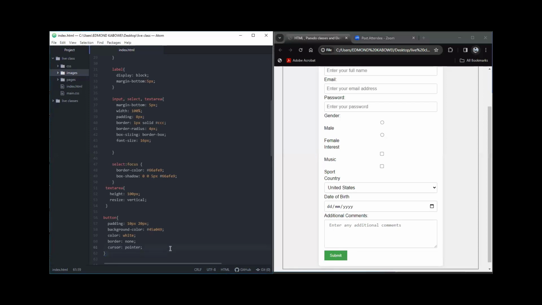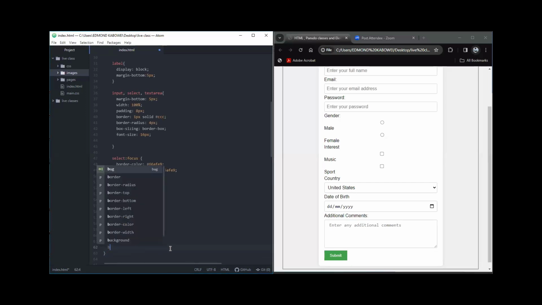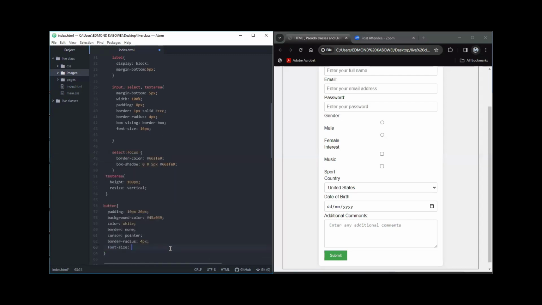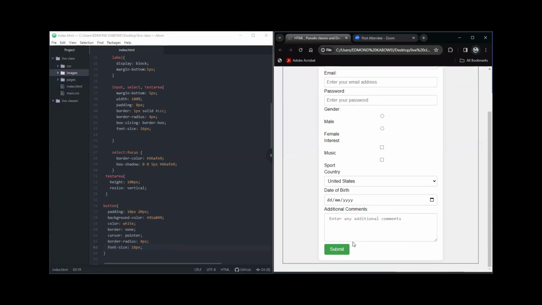All right. We can add more styles to this. Now, since we removed the borders, let's give it a border radius of 4 pixels. And I want the font size to be standard, just like we have for the rest of the font. So I want it to be 16 pixels, just like what applied to other things. So now we have the button looking more rounded and more beautiful than the default.